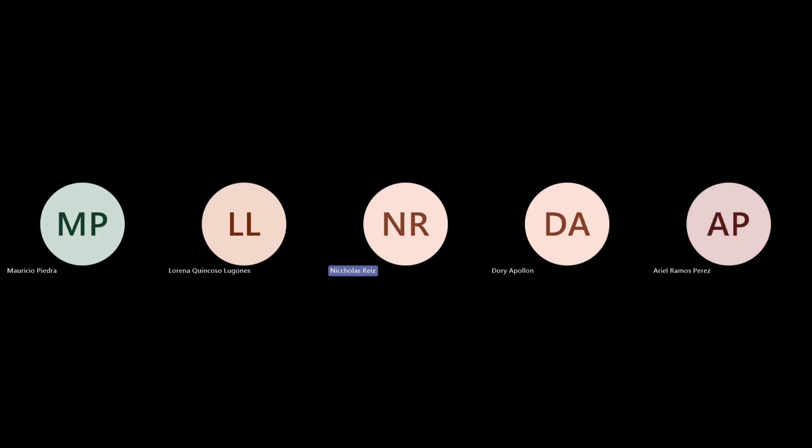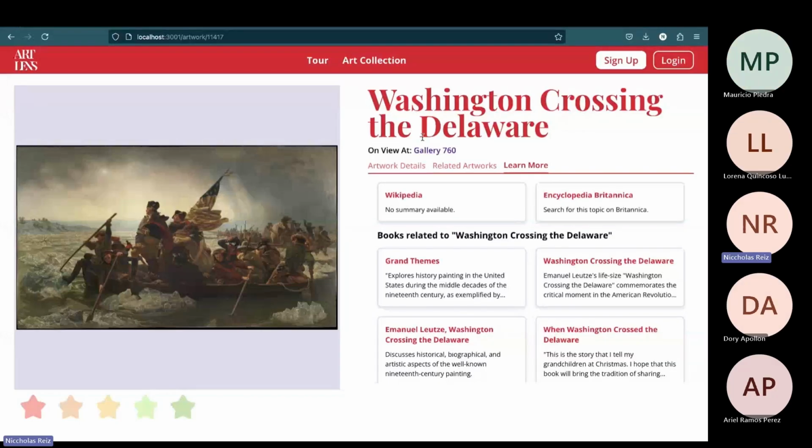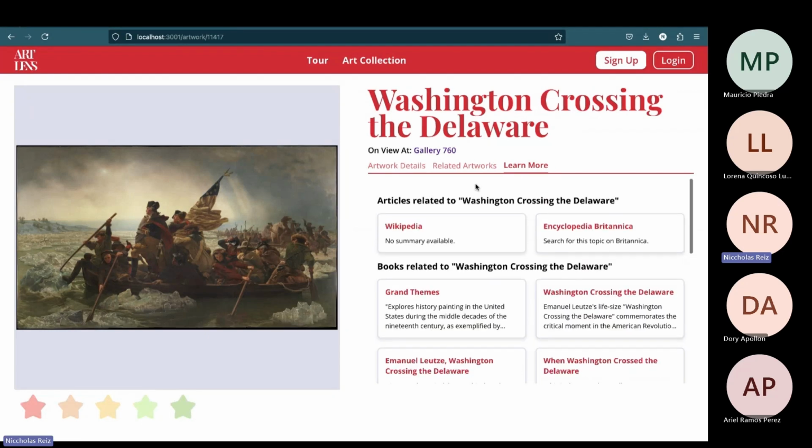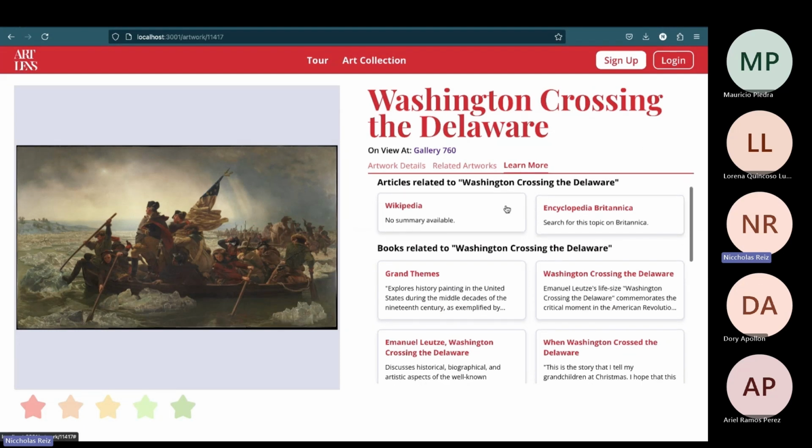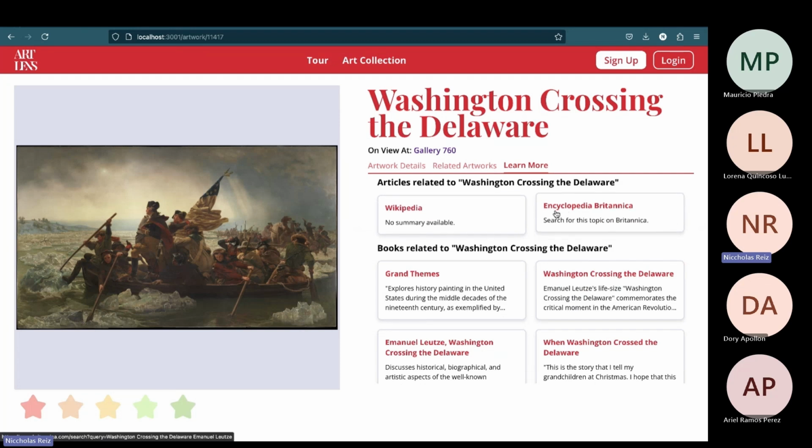So I will present the educational resource feature. In this example, we're using Washington Crossing the Delaware. And as you can see in the Learn More feature here, you have articles related to Washington Crossing the Delaware River with Wikipedia and Encyclopedia Britannica.